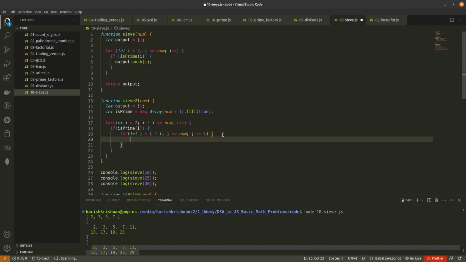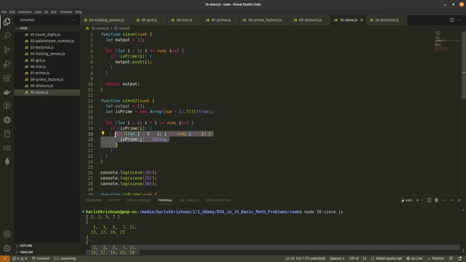So inside this, I'm going to set isPrime of j equal to false. What we are doing is marking all these values as false, which means it is not a prime number. It happens for 3 and then it happens for 4, something like that. But when it comes to 4, isPrime of 4 is already false, so this loop will not get executed.